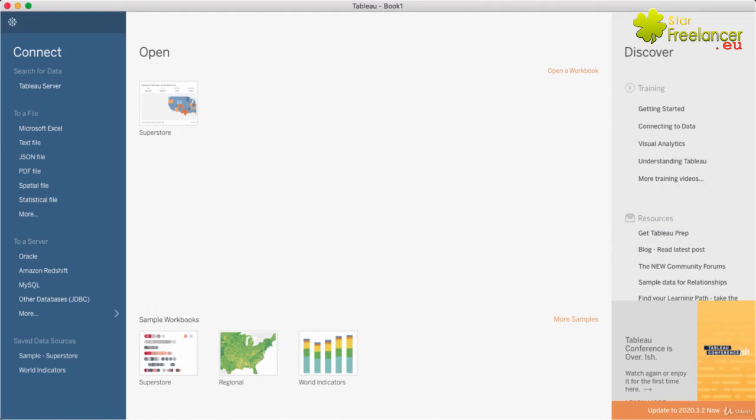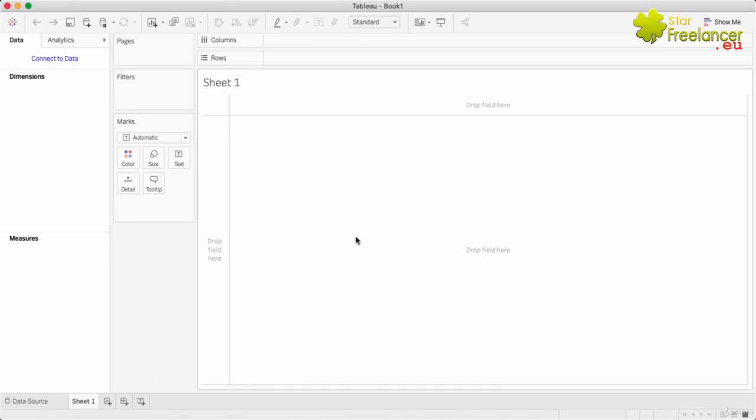Okay, this is the start page now. The next thing I want to do is to load data, then start working. How do I do that? When I'm ready, I will load the data from the source, any place. Then Tableau will take me to this environment. This is where I have to do my work.